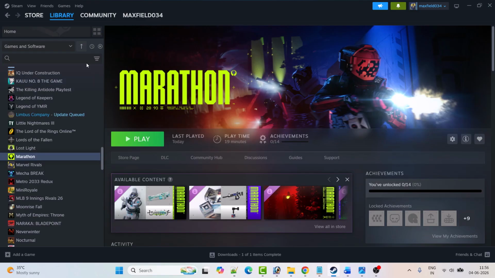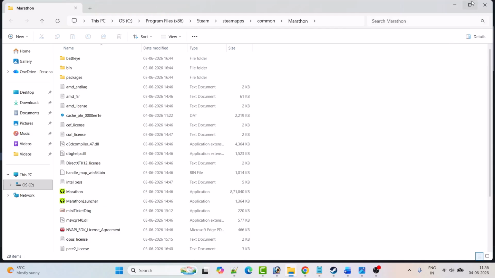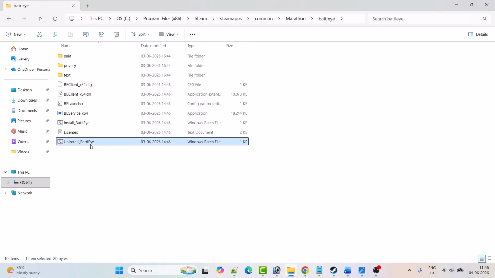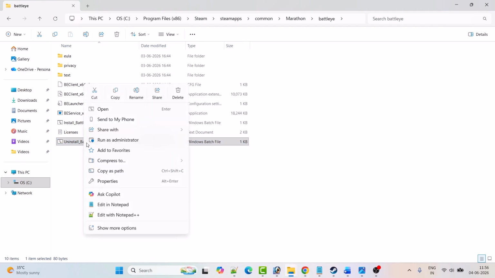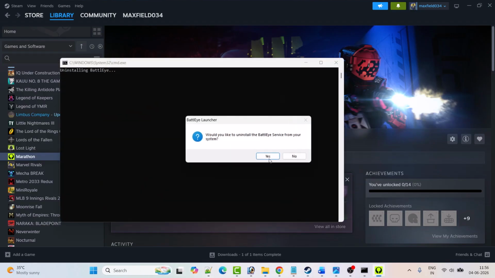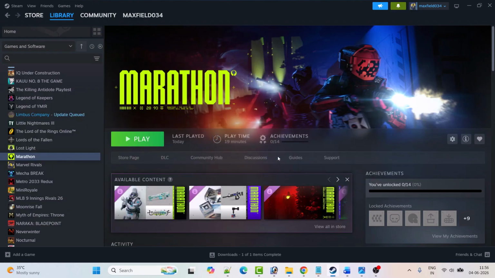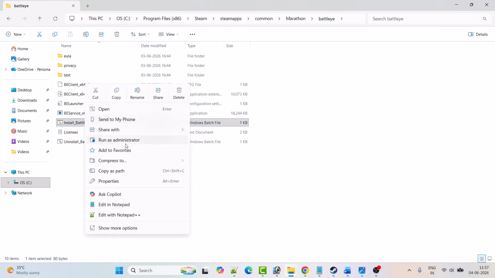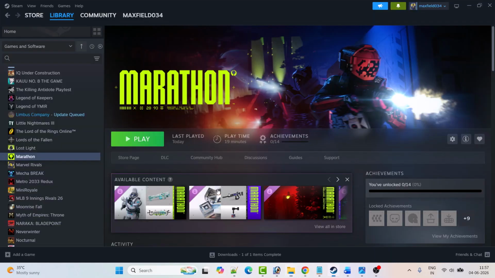So open Steam, go to library, right click on Marathon game, select manage and then click on browse local files. It will take you to the game installation folder. Now open the BattlEye folder and here you will see uninstall BattlEye. Right click on it and then select run as administrator. Click yes to allow. Click yes. Click OK. Then here you will see the install BattlEye file. Right click on it and then select run as administrator. Click yes to allow, and then you can go ahead, launch the game and check.